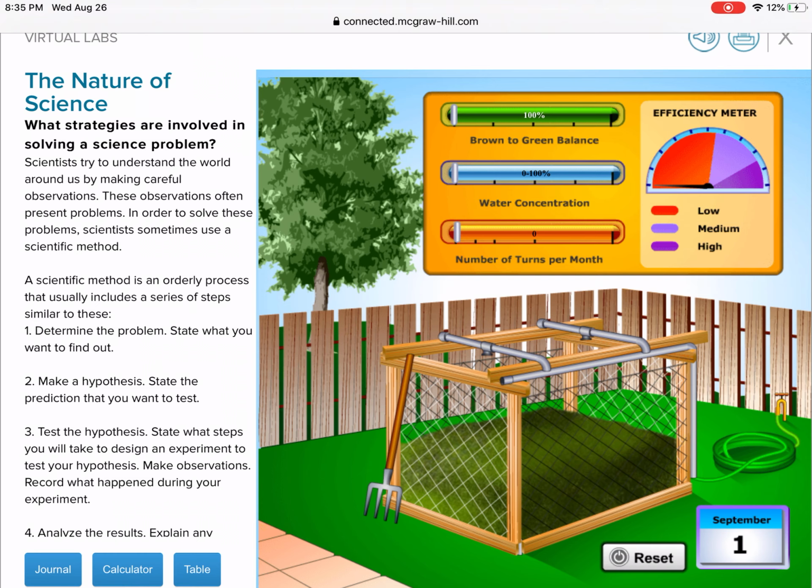The first question on your lab report asks you to define the problem. The problem is that we're trying to find what combination of these 3 factors, green to brown ratio, water concentration, and number of turns, is going to give you the most efficient compost. You've got an efficiency meter up there. Right now it's on the lowest setting.